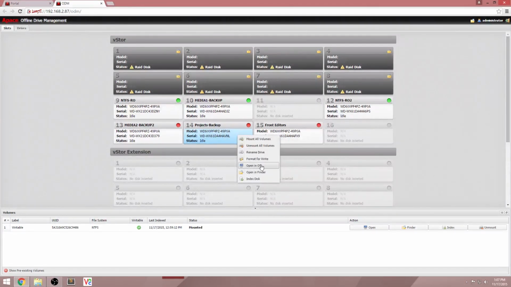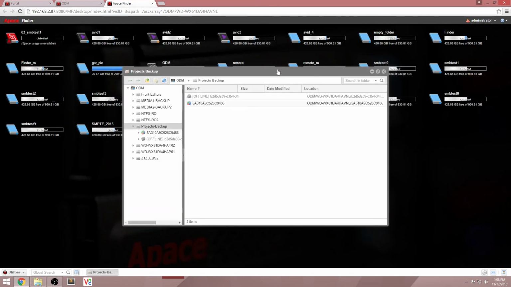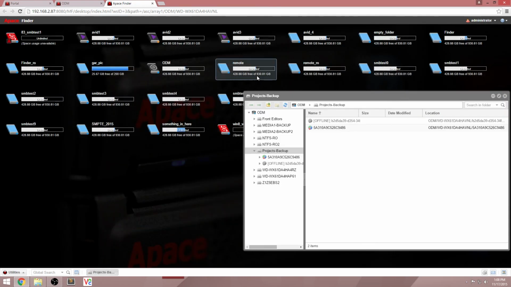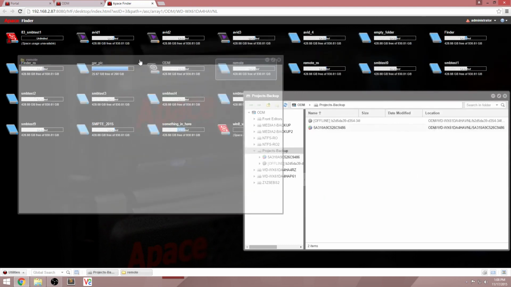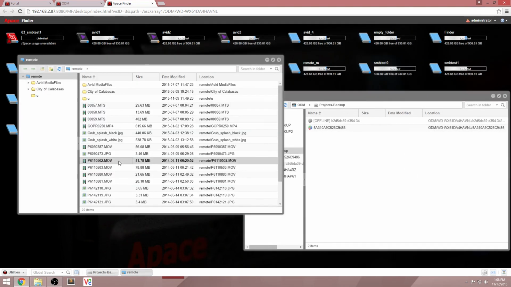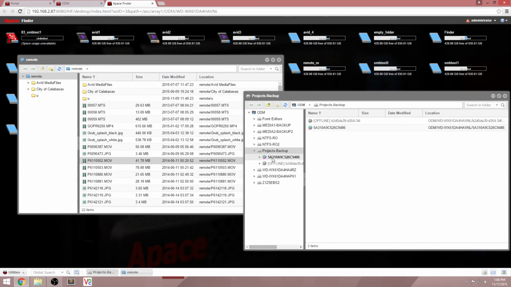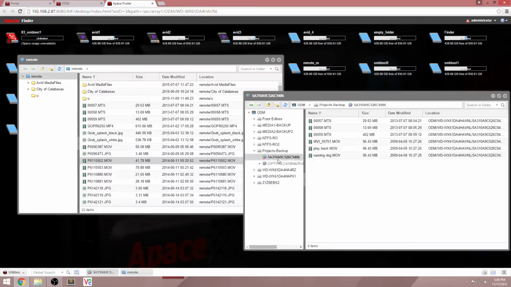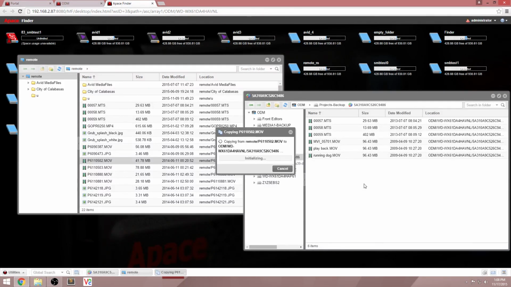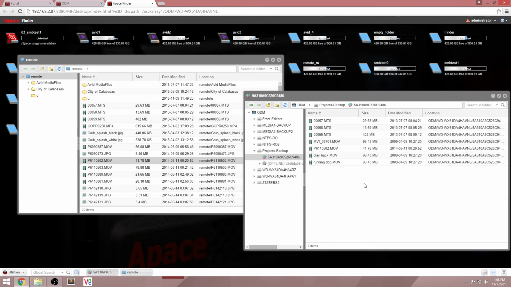Now let's back up some files by opening Finder into the project's backup disk. We will select files from a workspace, select copy, and paste it to the project's backup partition. We can also perform a search in this folder. Let's search for running dog.